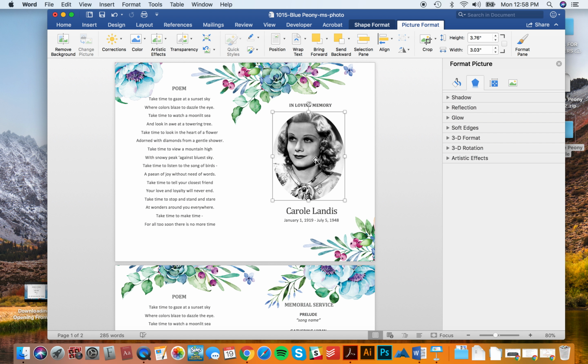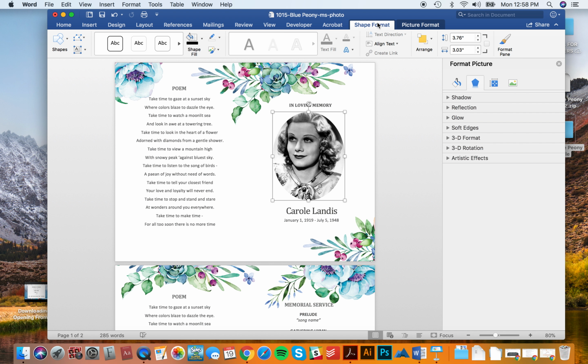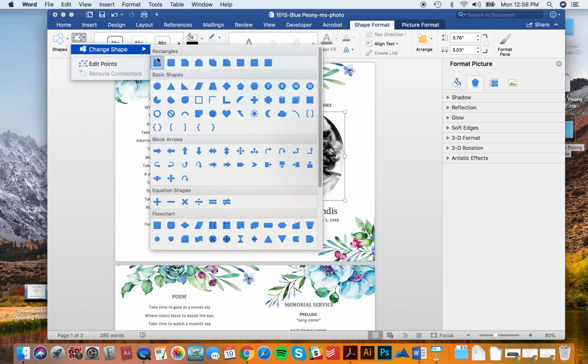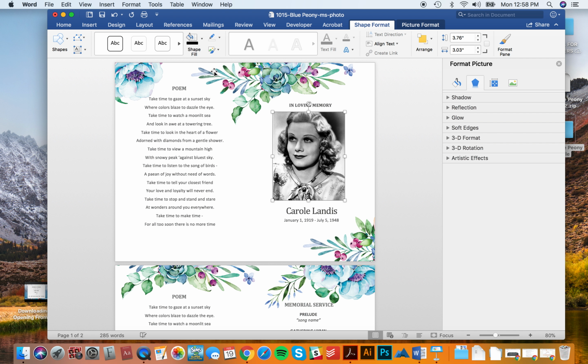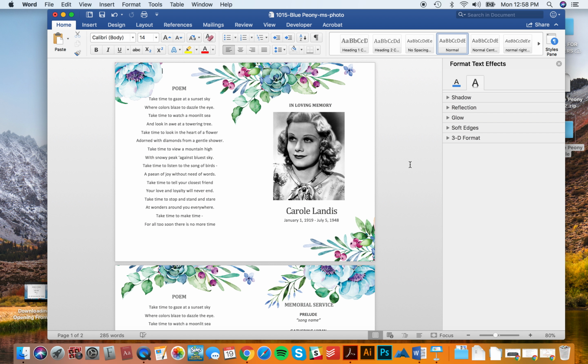So if that's the case, click this again, click back to Shape Format, and then you want to click this weird shaped one. It's called Edit Shape up there. Change Shape, and then choose whatever shape you're looking for. And then there, it turned it into a rectangle.